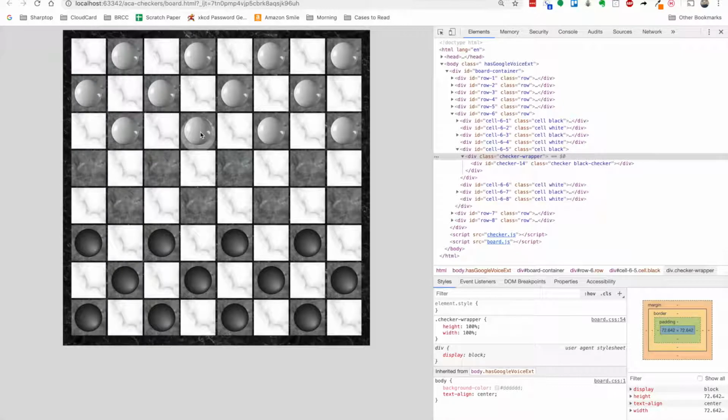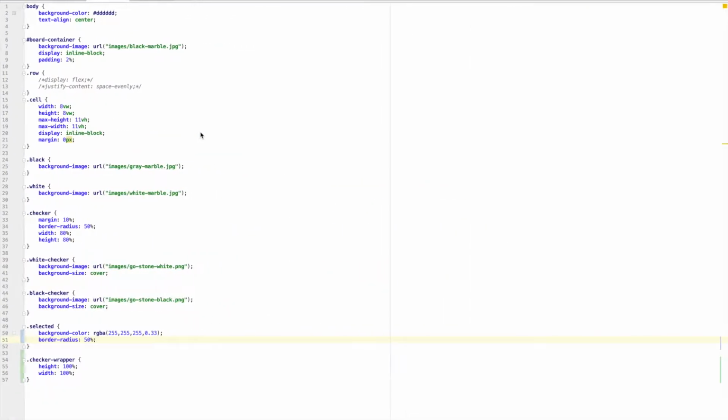That's the great thing about being a teacher. If I don't know how to do something, I can just assign it as homework. So all right. So we'll save that.